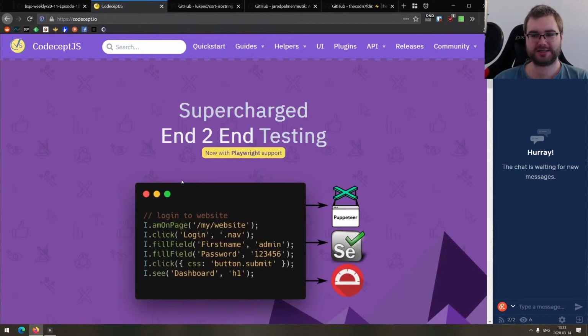So if you do a lot of end-to-end testing and that sounds interesting, do check it out. It seems like a really nice library.